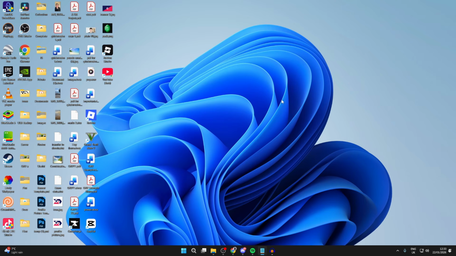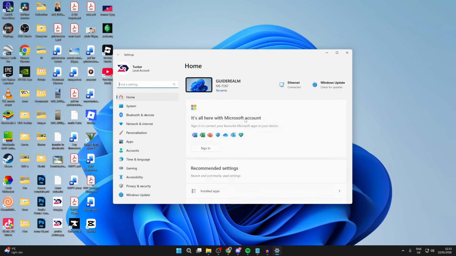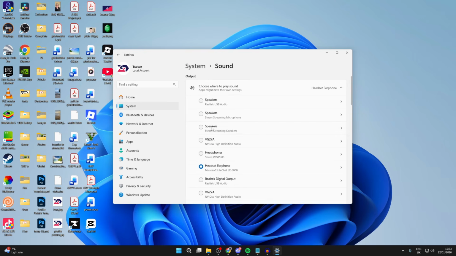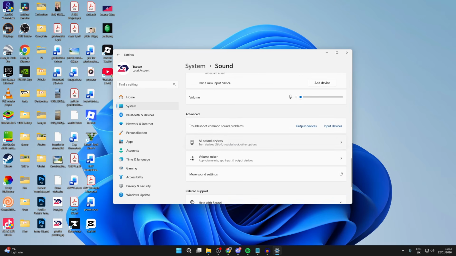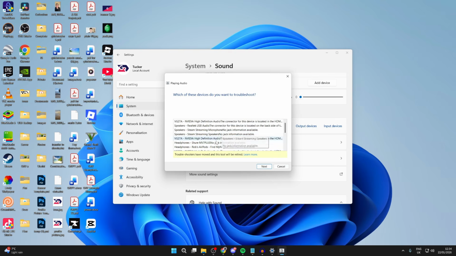If you're still finding it isn't, the next thing to try is coming back to your settings. So press the Windows button and open up Settings. Go to the left and find System, then find Sound. If you've currently got it selected but it's still not working, try selecting another and then reselecting it. And if that still doesn't work, scroll down here to Troubleshoot common sound problems and press Output devices. Hopefully it'll then detect the problem and help you solve it. You need to select the device here and go through the process, and hopefully it'll then be able to solve it.